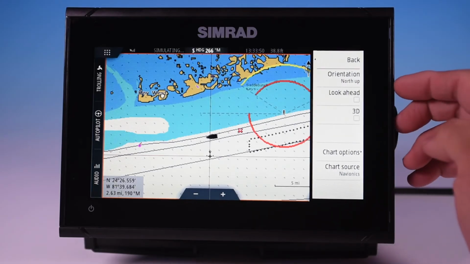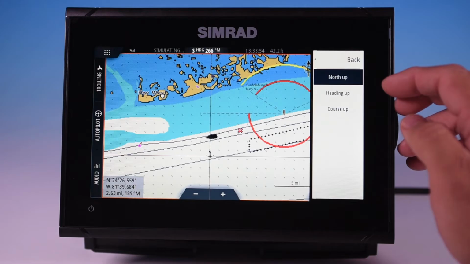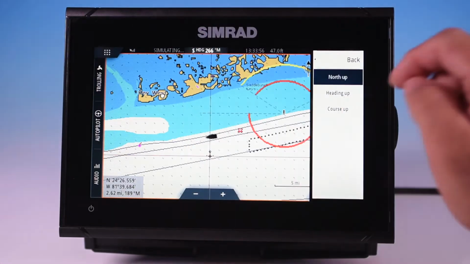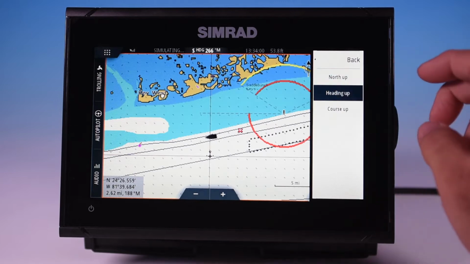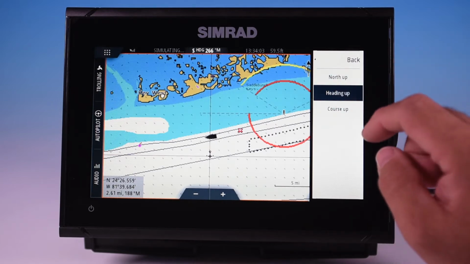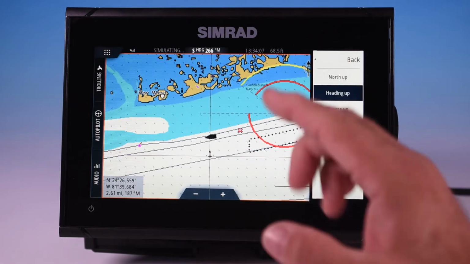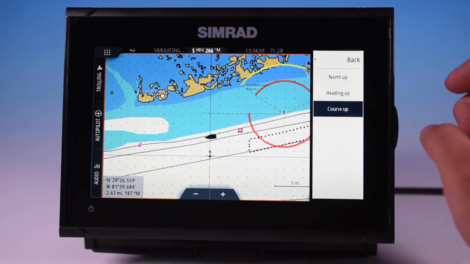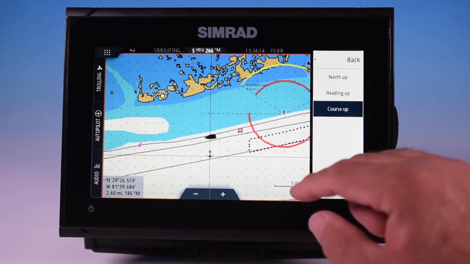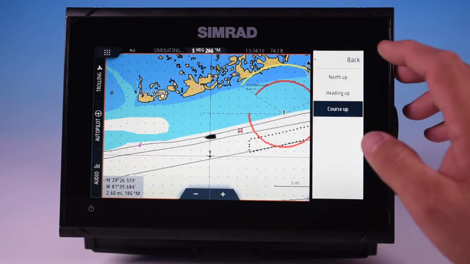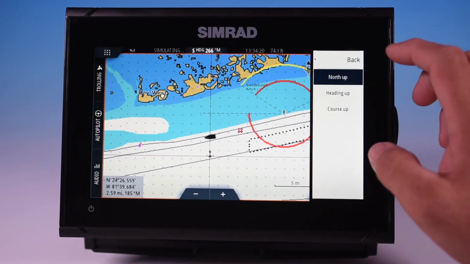If we click more options, we have orientation. You can have orientation north up, where north is pointing at the top of the screen all the time. You can have heading up. So if we're heading in a particular direction, we're not right now, we're sitting still, but that heading would be at the top of the screen. And then course up, whatever course we're supposed to steer would be at the top of the screen. So you've got some different options there. We'll keep it at north up.